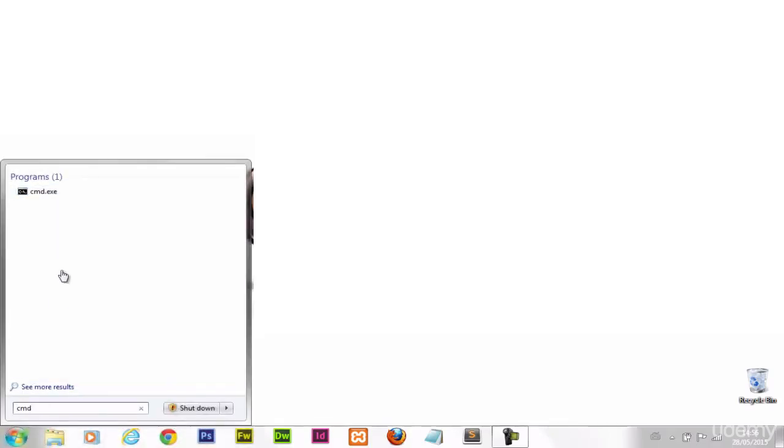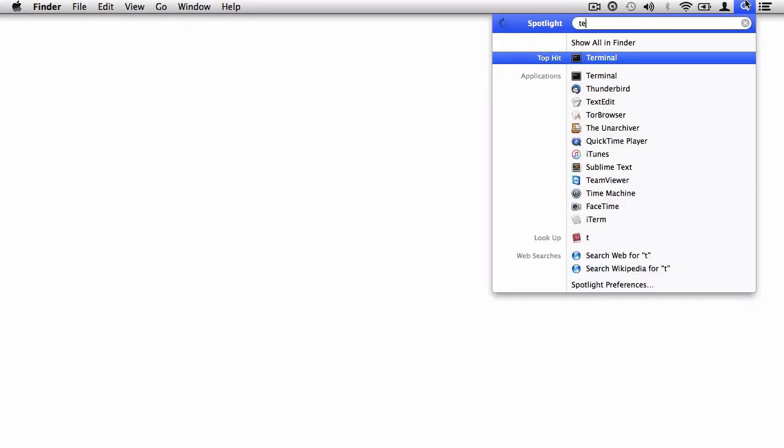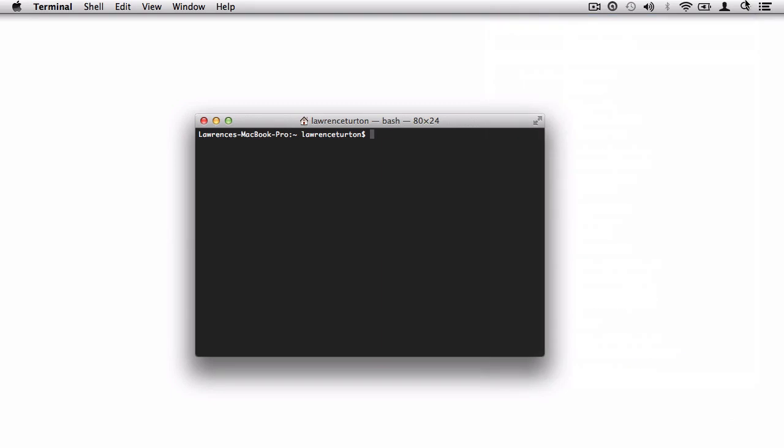This is a console window. If you're on Mac, you can open up your terminal. This is a console window. And if you're on GNU, you can open up your terminal again, which is a console window. It's a basic interface, but however, don't let its simplicity fool you.